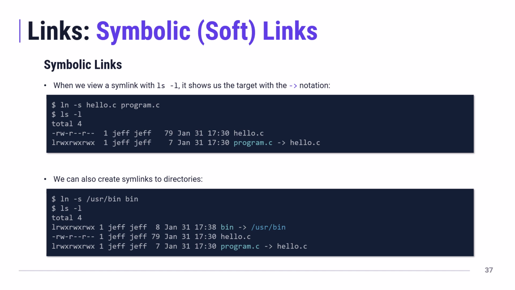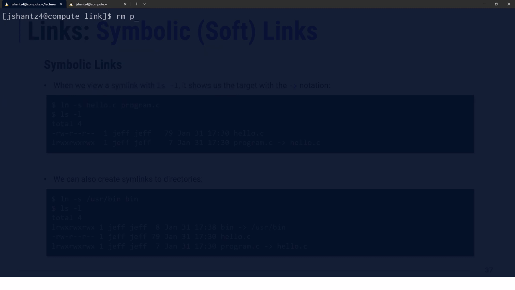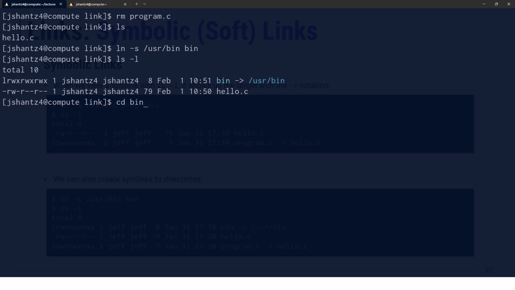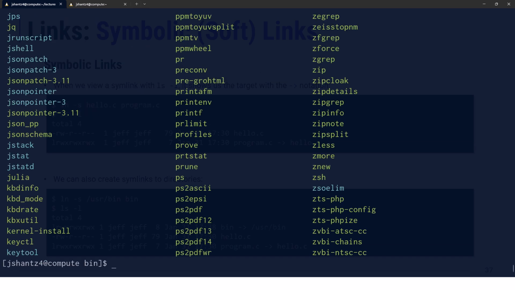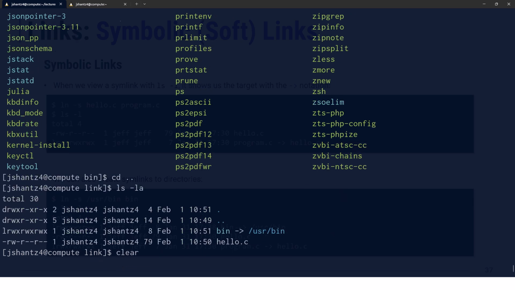We can also use symlinks to directories. So you can't do that with hard links, but you can do it with symlinks. So if I wanted a copy of /usr/bin and I want it convenient and accessible to me in my current directory, I could say, all right, I want to create a symlink to /usr/bin, and I'll call it bin in the current directory. And if we take a look at that, I can cd into that. I can see all of my commands there that I would see if I were to cd to /usr/bin, because that's what I just did. I just accessed it through this symlink bin that I've created.